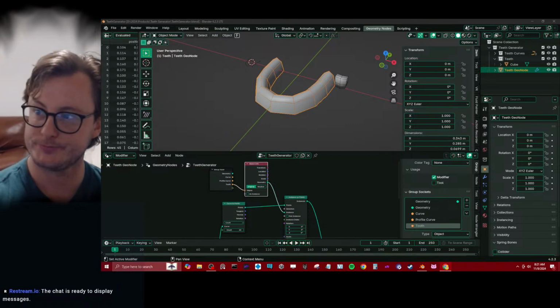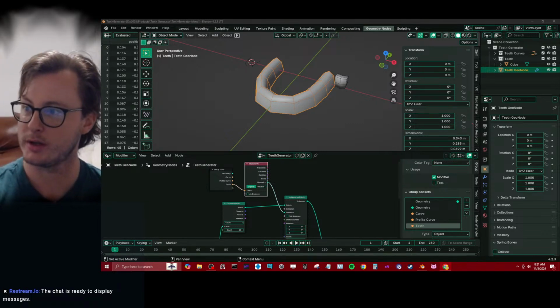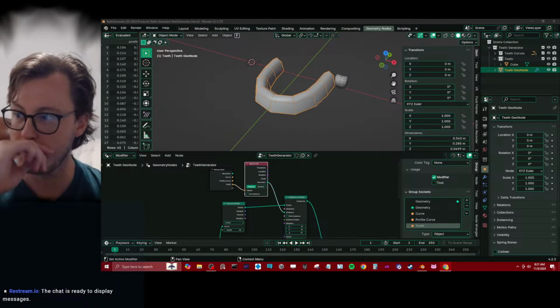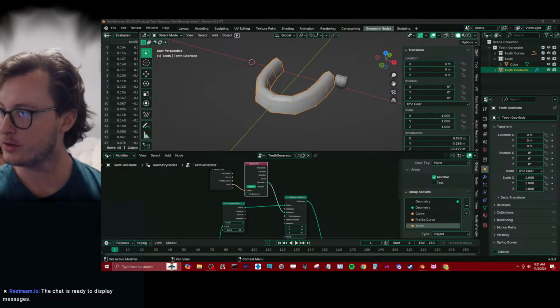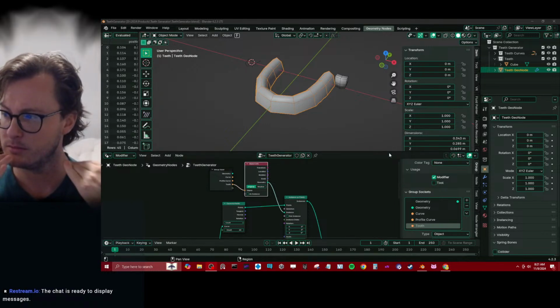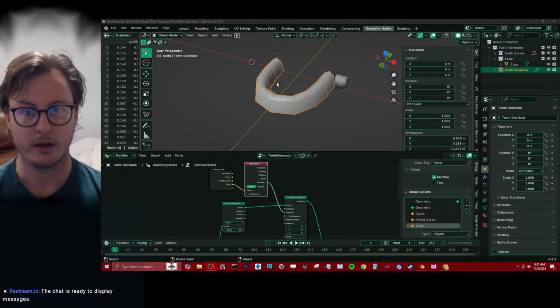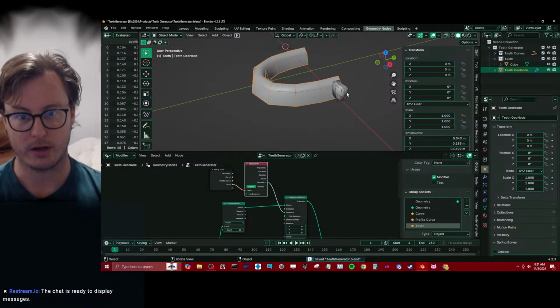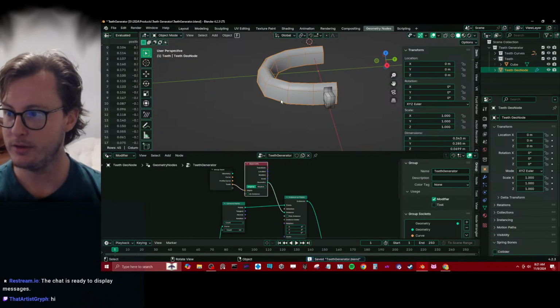I'm going to spend an hour working on this little thing. It's going to be a tooth generator, or actually a teeth and gums generator. Anyway, that's what we're going to be working on. It's making that.